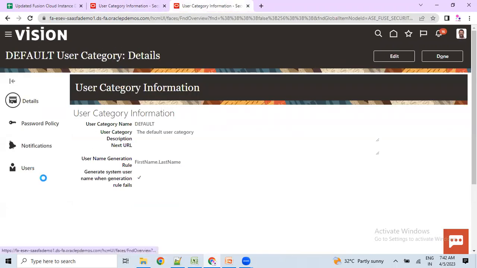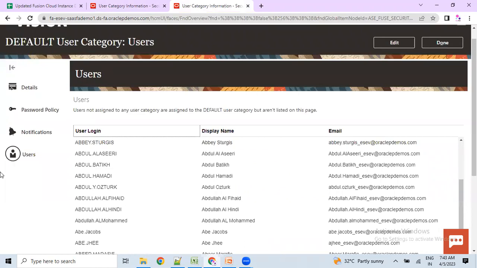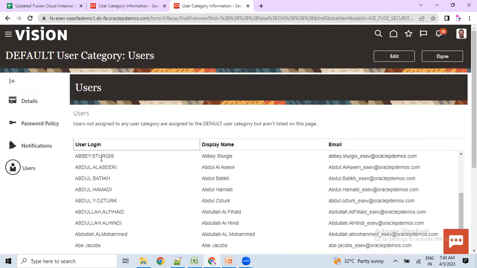See here in the user section, if you go here, all the already existing user logins, the display name, and email ID, you can find here. Okay, this much more we don't use, we will only use these details. This is the one-time setup. Now you might have understood, right?